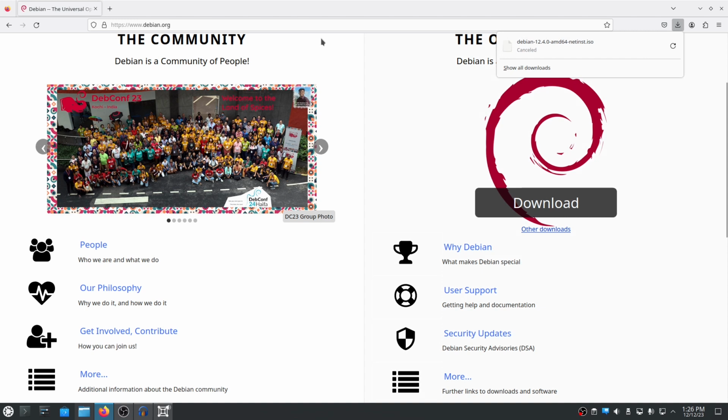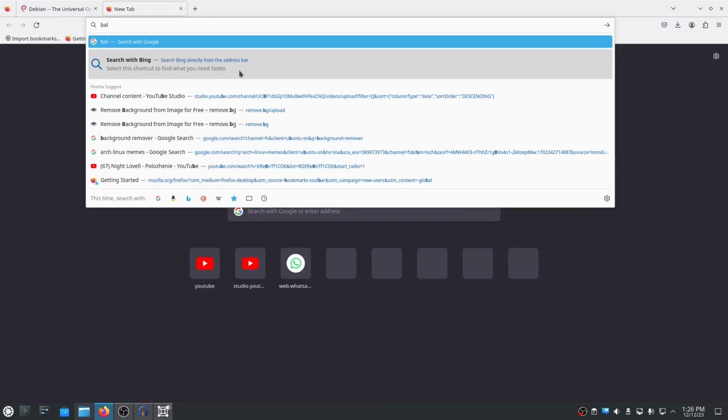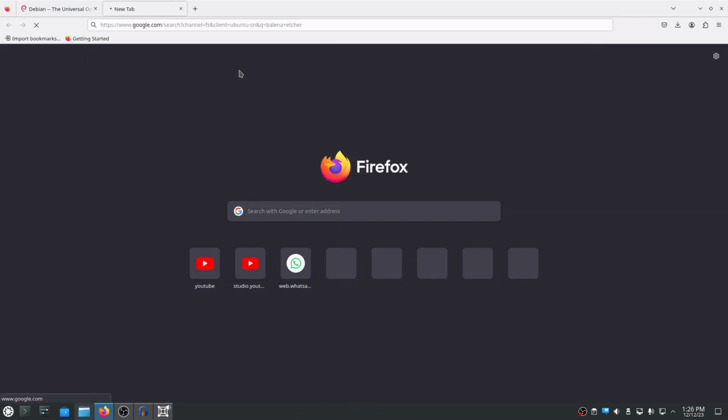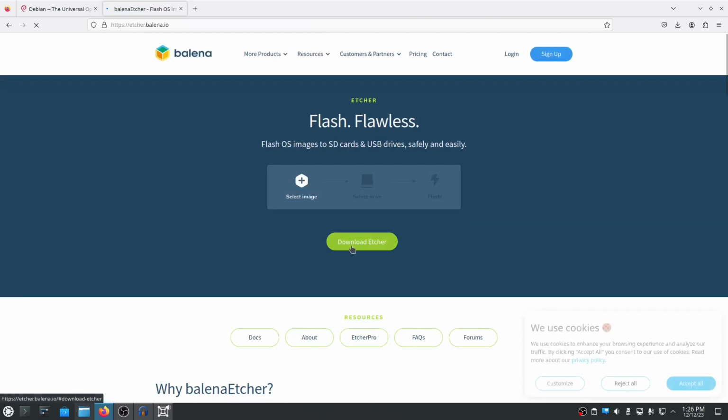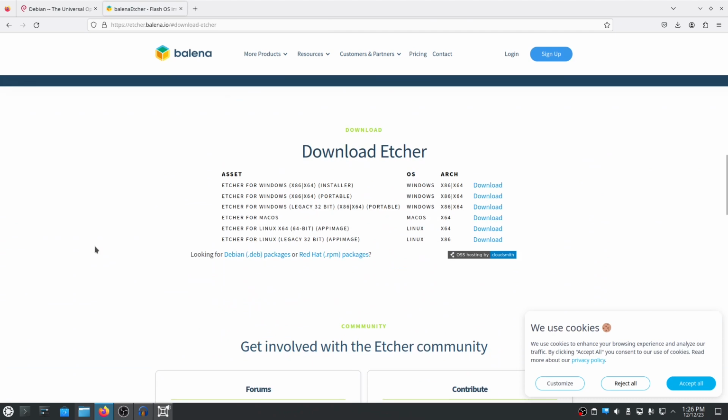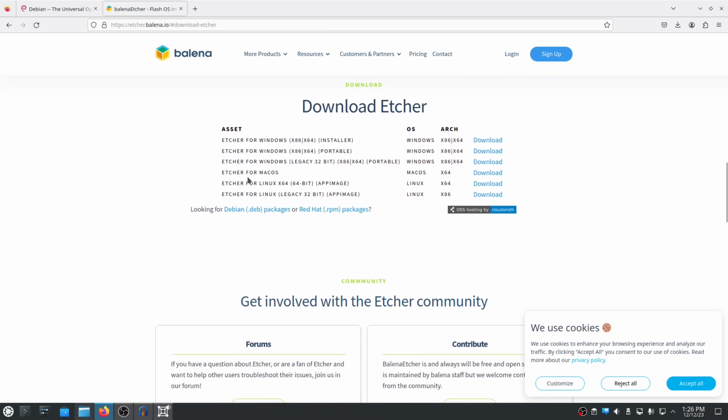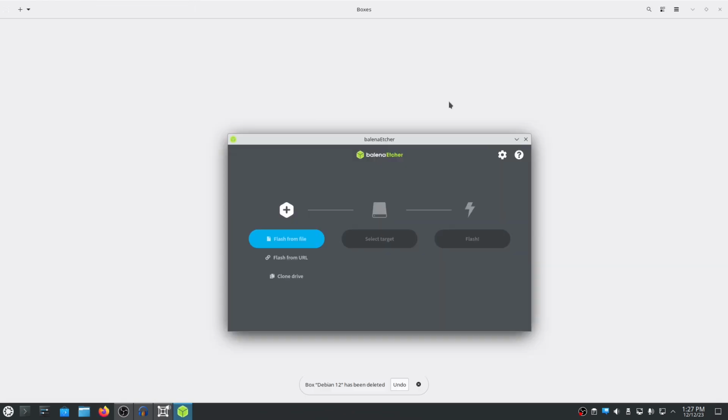Second, we're gonna go to Balena Etcher, search that, go to the website, download Etcher. Download it for whatever operating system you're on. There's Windows, macOS, Linux. Okay. You'll download that, and I'll do that right now to just demonstrate how it looks once you're inside.